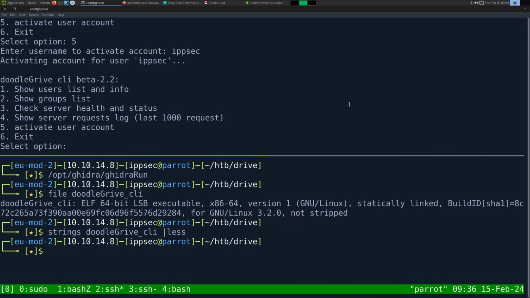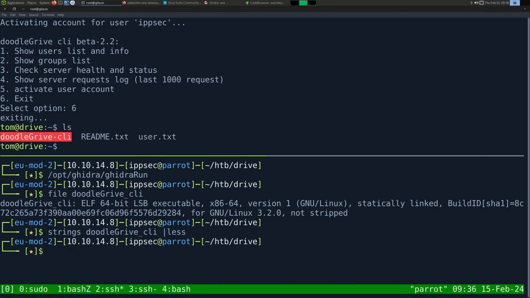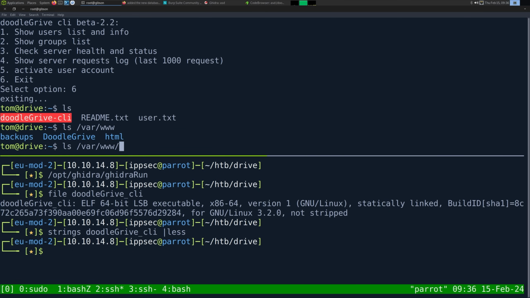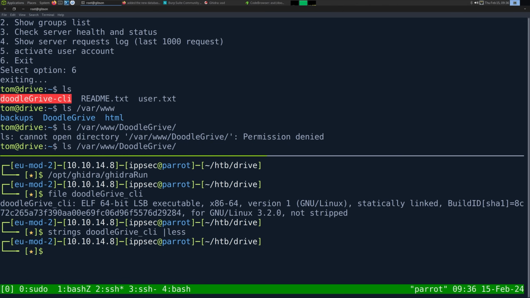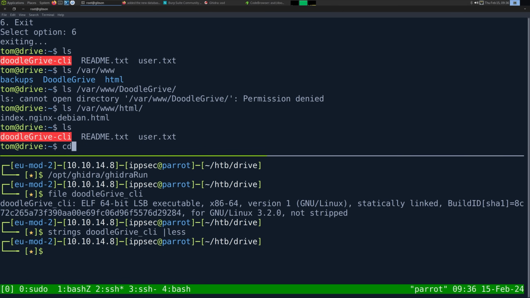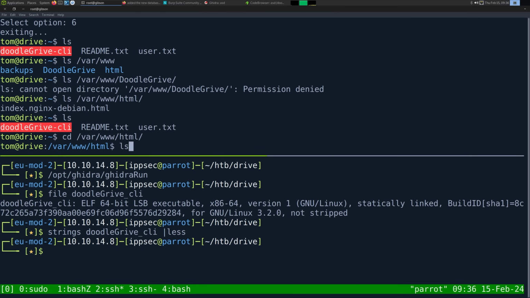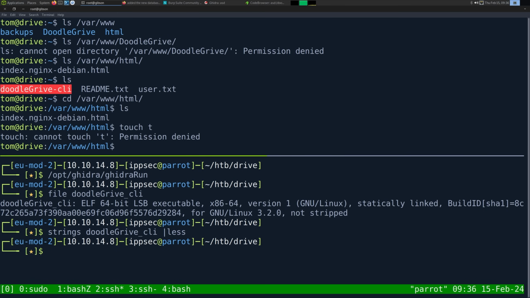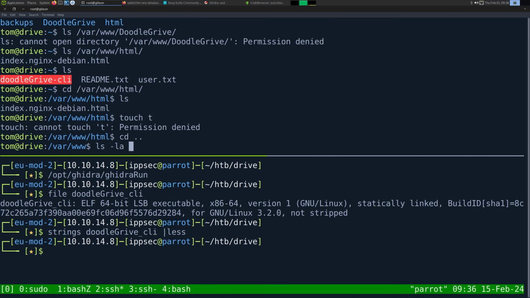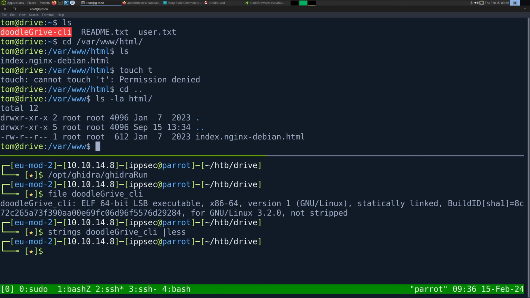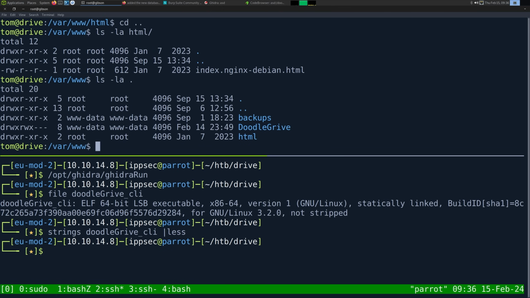Do we have any access to the web server, right? If we go to var www, DoodleGrive, no. If we did HTML, can we drop files in HTML? Let's see. Touch T, permission denied. Who can write in here? Only root. Yeah, only root can write there. So we don't have any way to drop a file.